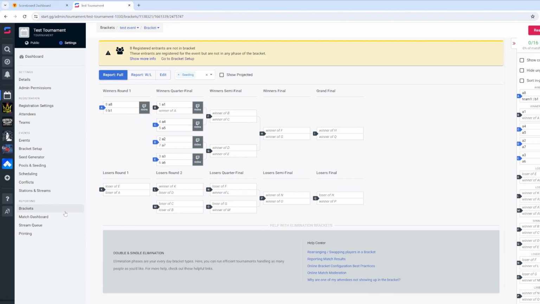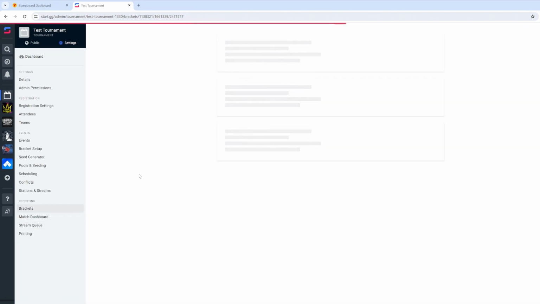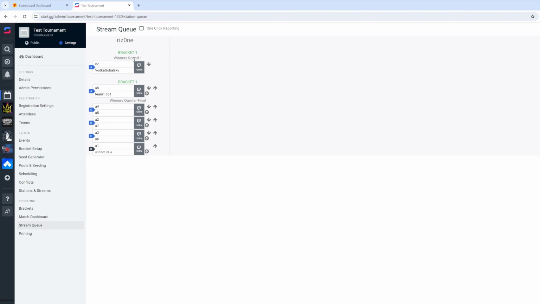So what happens when you hit those is you have a stream queue for your tournament. Then you can see the order that's going to be on stream. Therefore, we have a queue of players that's going to come up next for each one going on stream. So what I'm doing is using GraphQL with start.gg to pull these names and matches and then populating them into our own scoreboard. So then that's going to show up on our own overlay.